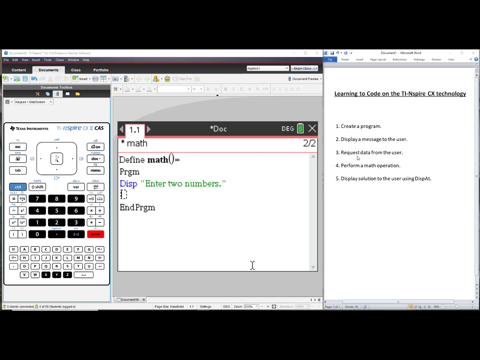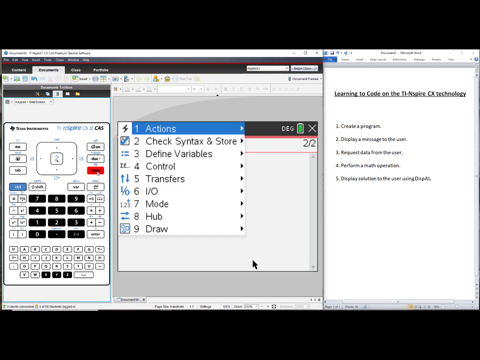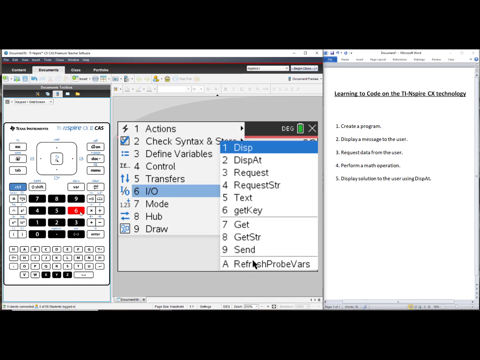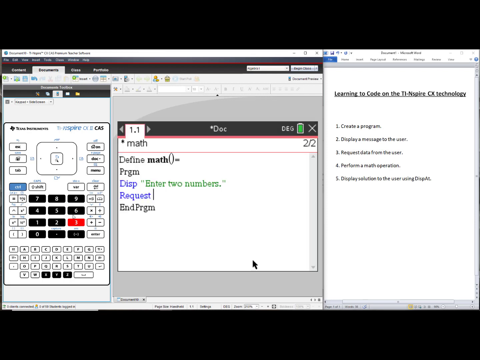We now need to request data from the user. For this program, we're going to request 2 numbers from the user in order to add them together. We'll press Menu. Number 6 is Input-Output, since we need to gather input from the user. And we're going to use number 3, Request. I will put in quotes, Control multiplication, and I will put in first number.